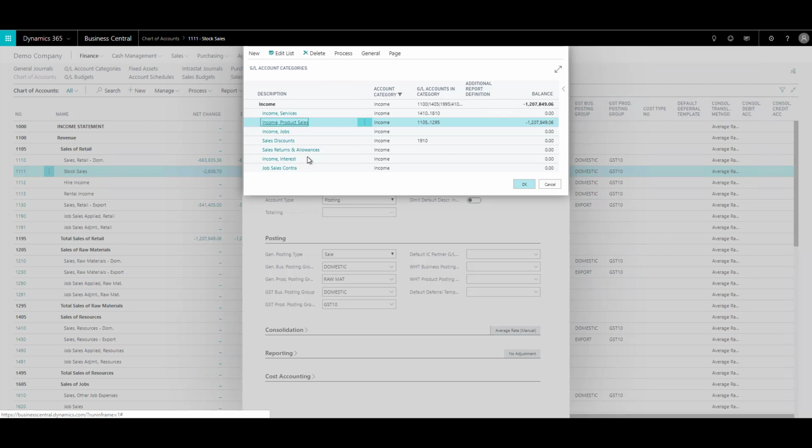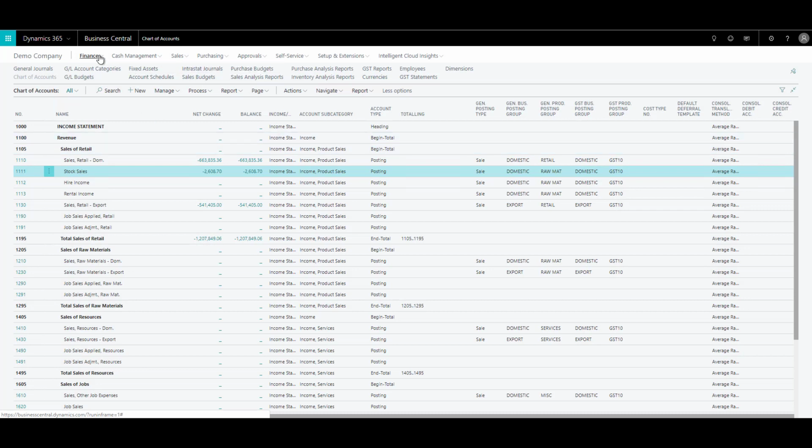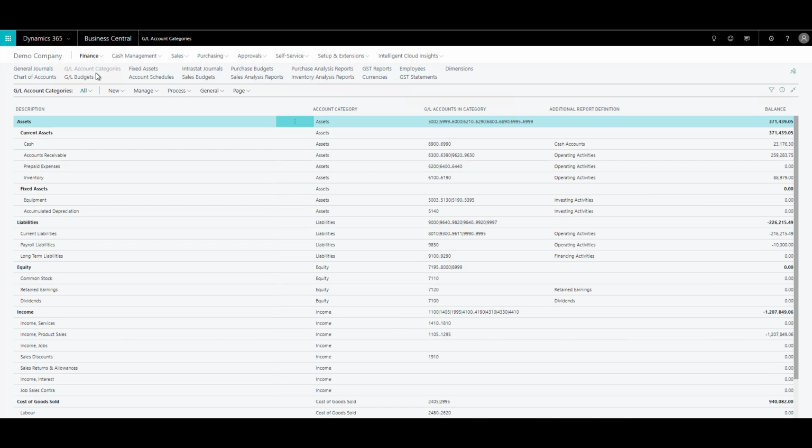But to set up the GL account categories, you can also go to the role center and under finance, you can click on GL account categories. Now this will open the list of all the GL account categories, but you need to pay attention over here that the description shows the account subcategories and the field account category shows the account category. So there can be many account subcategories which are linked to an account category, and each subcategory can have a GL account or multiple GL accounts associated with them.